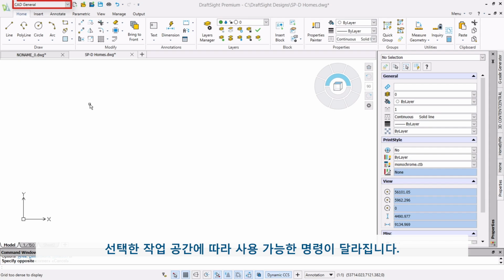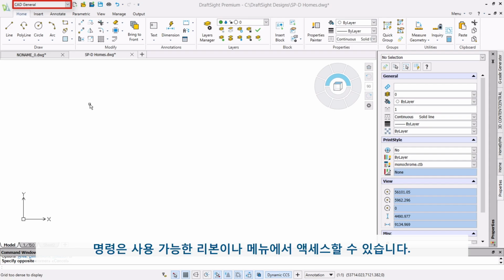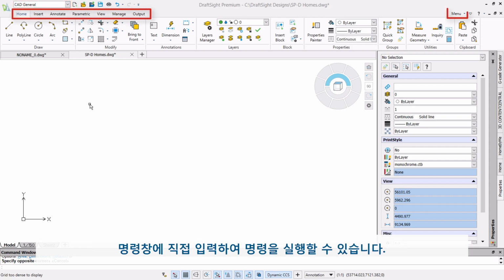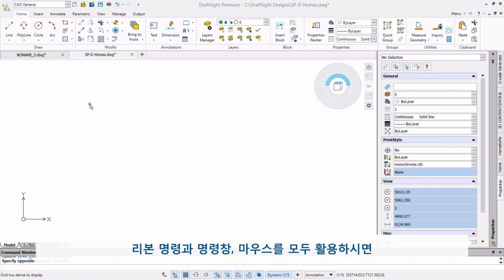The interface has distinct areas that we use in combination to achieve results. The workspaces define the available commands shown. In this video, we will use CAD General. The commands are accessible from the available ribbons or menus, while the command line lets us activate commands with keystrokes, displays command options, and provides feedback. To use DraftSight successfully, we will use a mixture of ribbon commands, keyboard input, and the mouse.